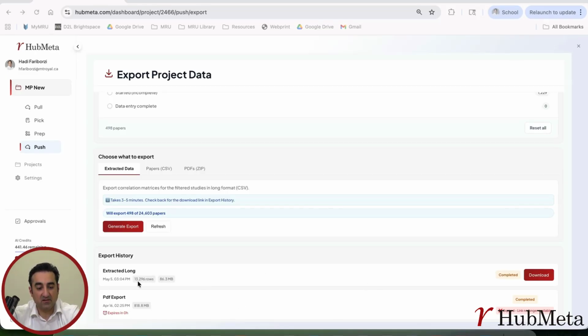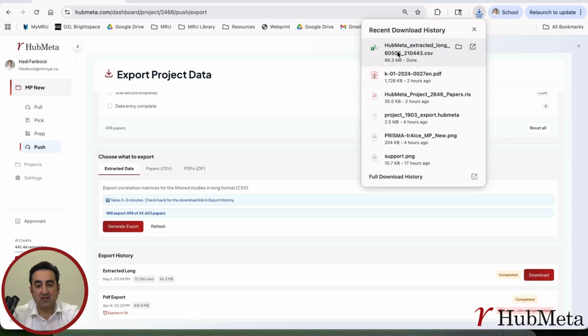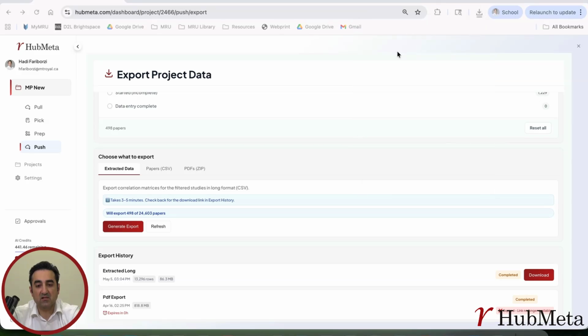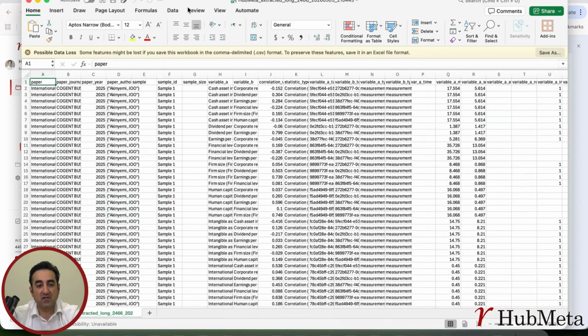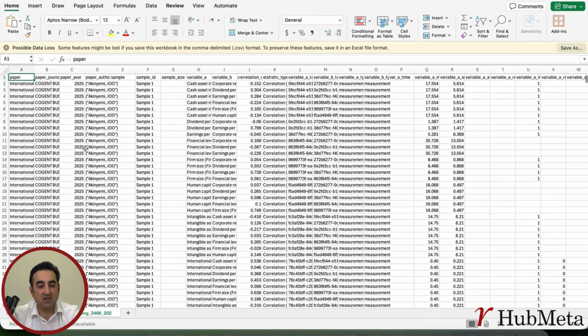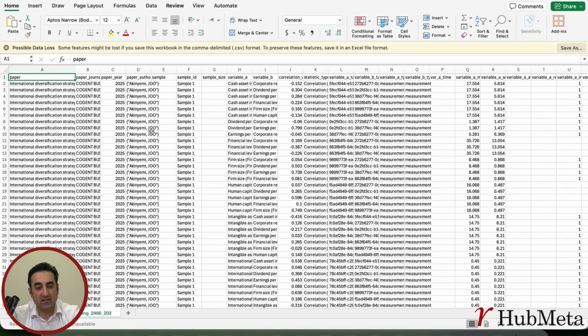Here we go. The data is ready. It says 13,000 rows, 86 megabytes of data. I can download it. Let's quickly take a look at what our data looks like. It's a CSV file. It's a very big one, of course, 13,000 lines and many columns. Each line is an effect size in this CSV file.